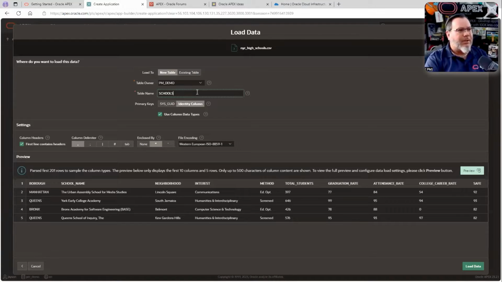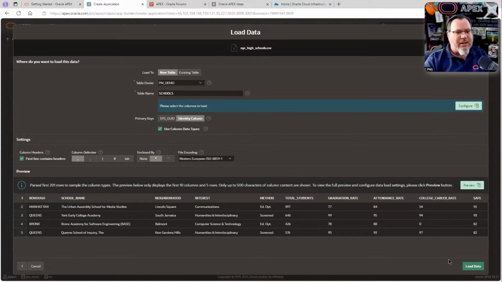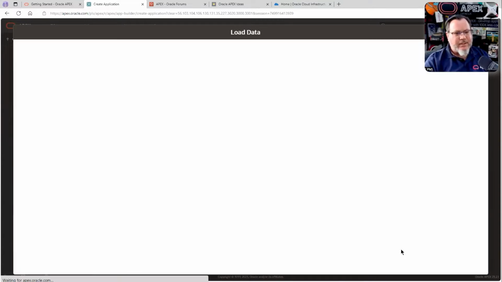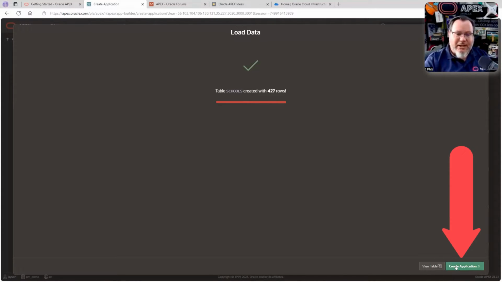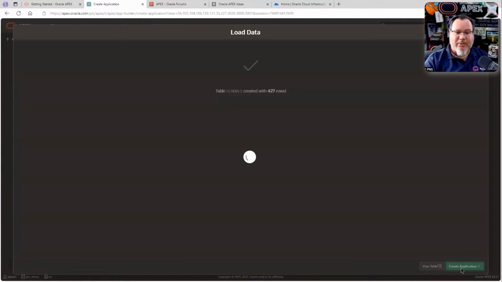So I'm going to make a data table in this Oracle database called schools. I'm loading the data. Apex parses and identifies the different data types. I'm loading the data into a table. It's called schools and it has 427 rows. And immediately in Apex, I'm presented with the option to create an application.